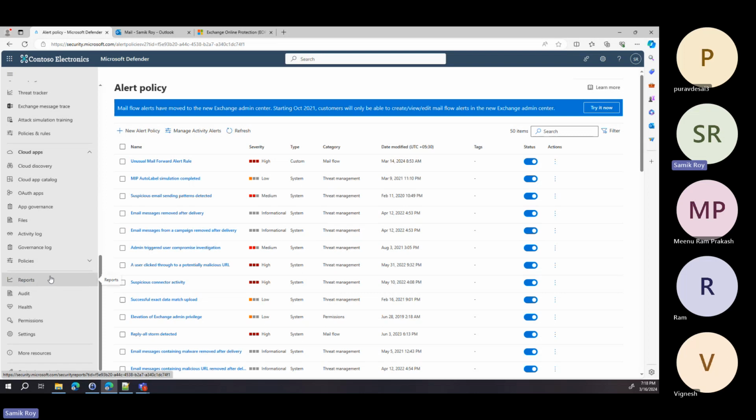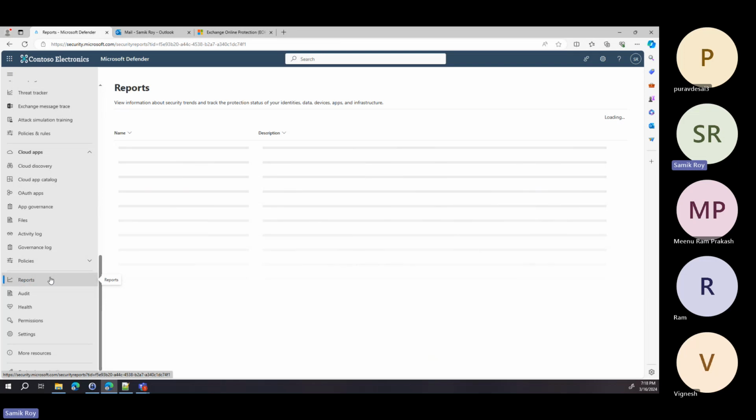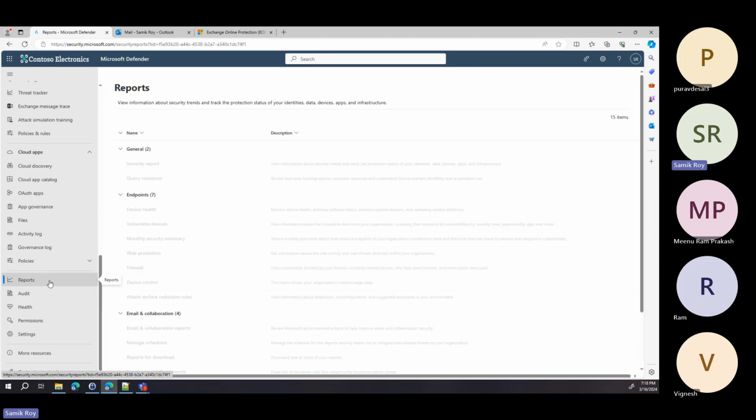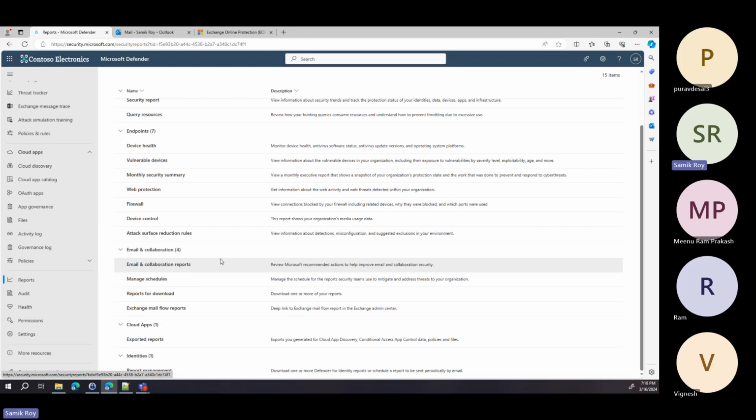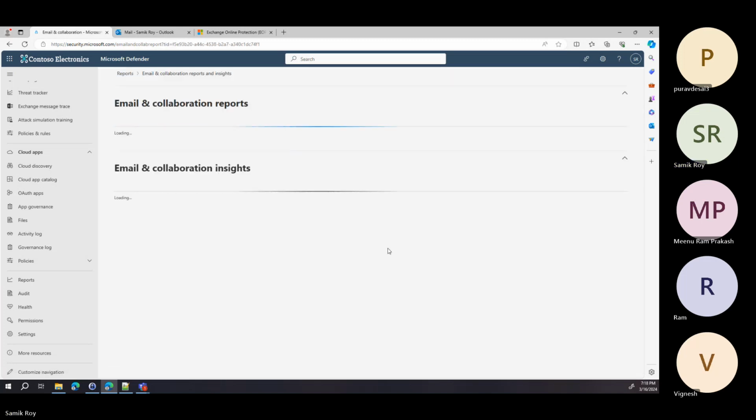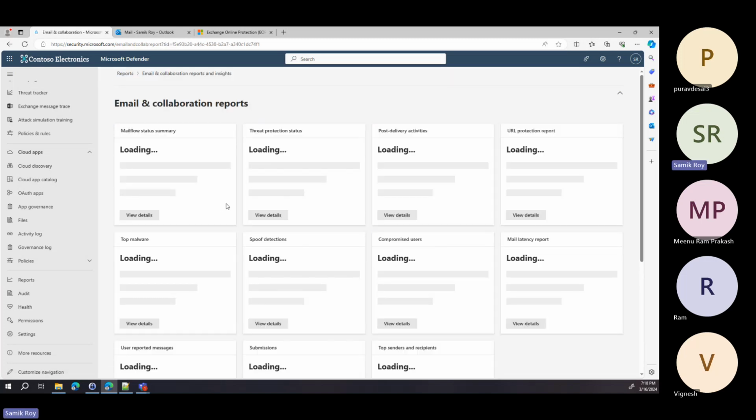So obviously, when you talk about all the policies getting created, and then we did some activities, right? And then obviously there is a reporting component to it. So if I look at the reports, and if you look at the email and collaboration report, let's look at the email collaboration report, and I think this is the one. This basically gets you a full summary of that.